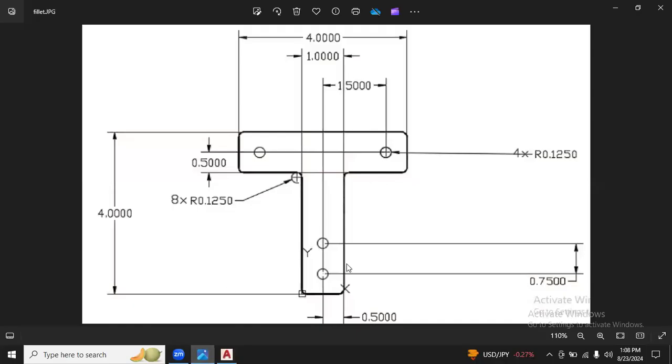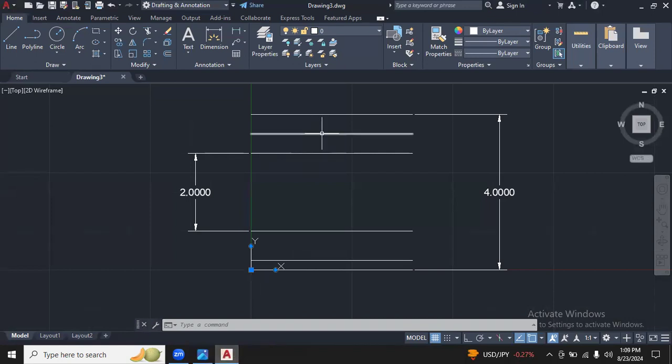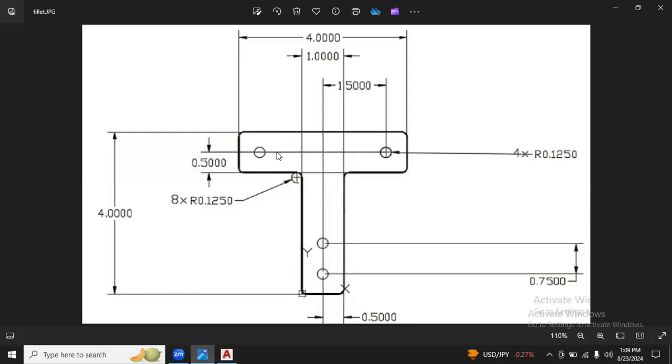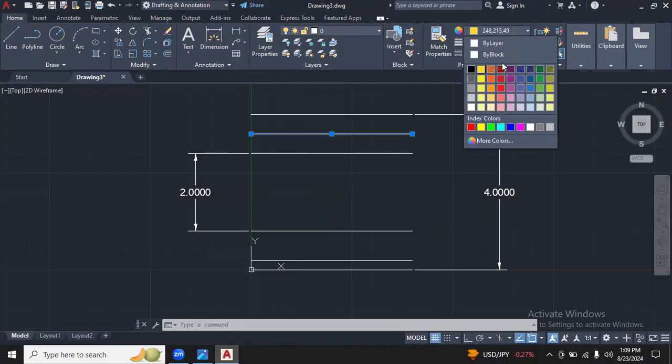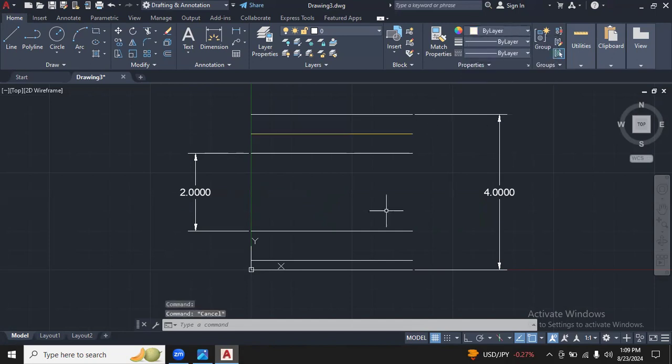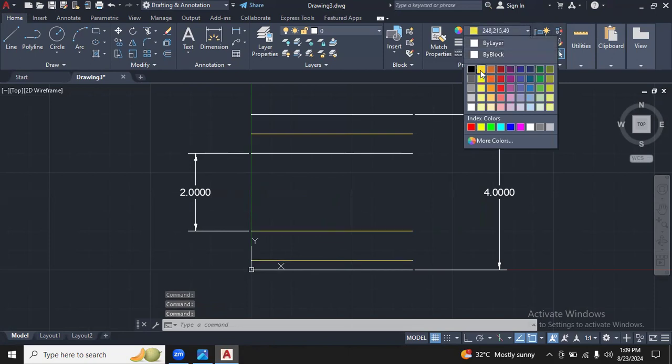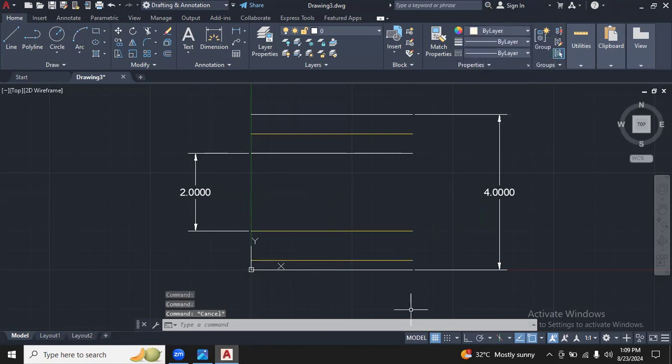Okay, now coming towards the vertical lines. But before proceeding, I would prefer to convert this line into yellow color because this is my reference line. And these two are also my reference lines, so that I will remember that I have to erase them in the end. So just select this one, control this one, and change them into yellow colors. Okay.